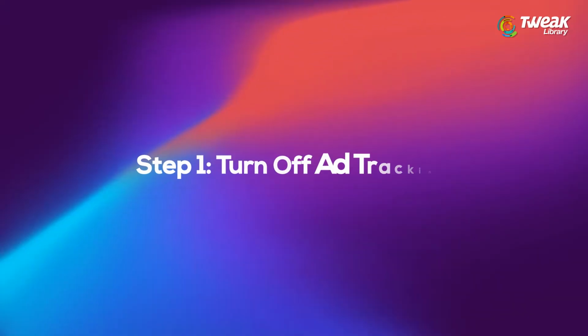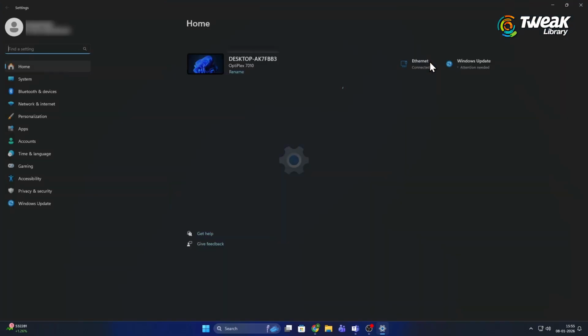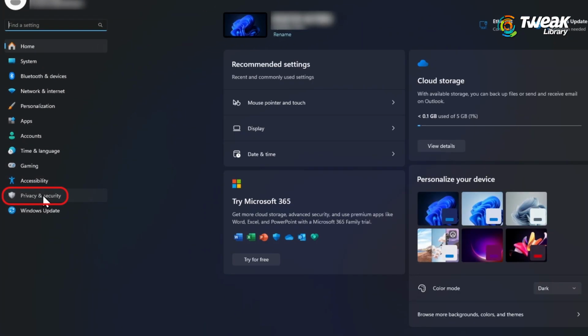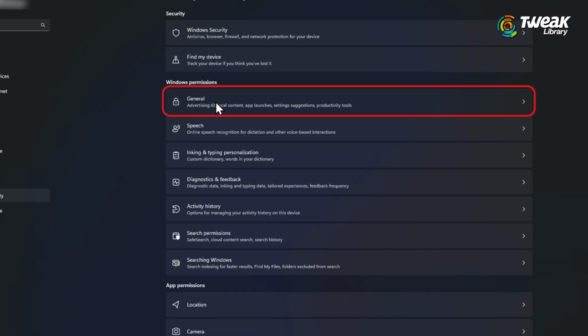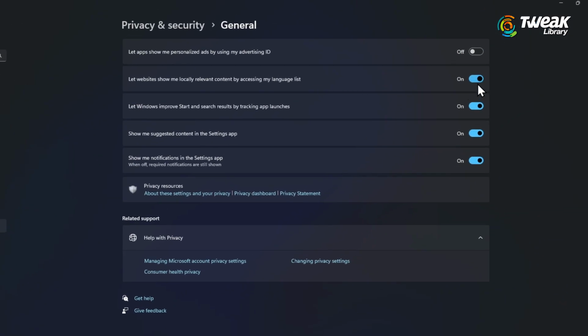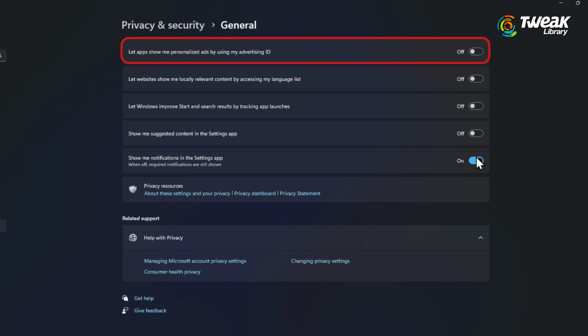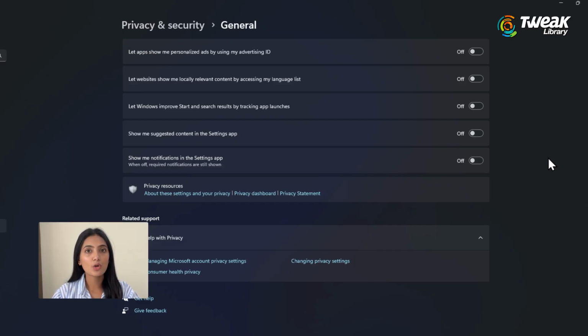Step 1. Turn off ad tracking. This is where Windows collects data to show you personalized ads. Open Settings, click on Privacy and Security on the left, click on General. You will see 5 switches here. Turn all of them off. Most important one, let apps show me personalized ads by using my advertising ID. Turning this off stops Windows from creating an ad profile about you.